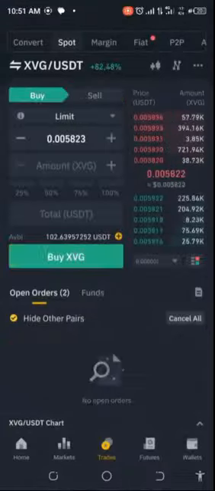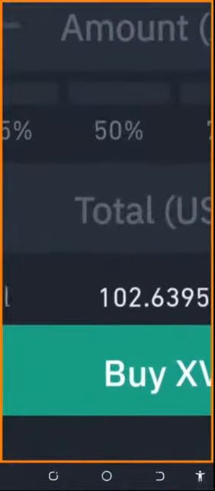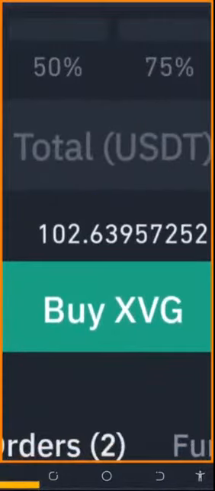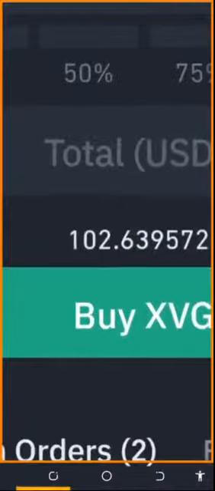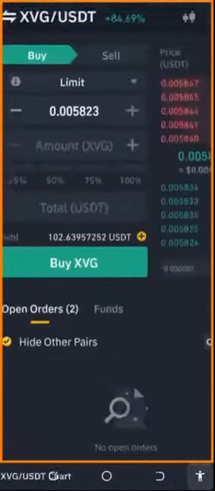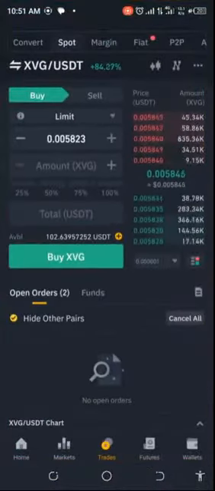Wow! It has already executed. And can you see what I can see here? We made 102.63. That's like $2.63, almost $2.64. That's really good. Now, let's take a look at the charts.